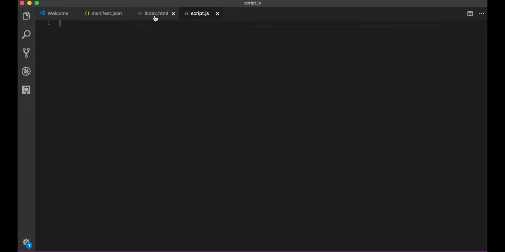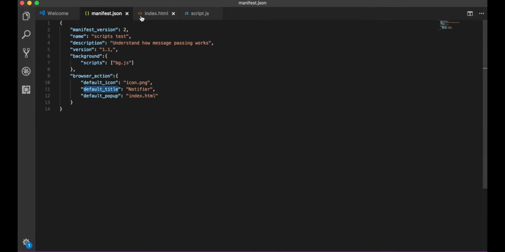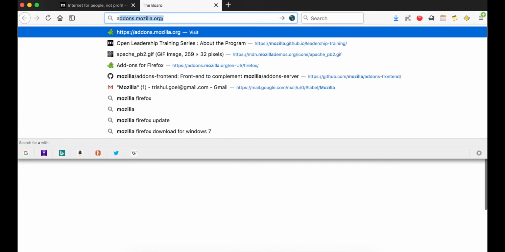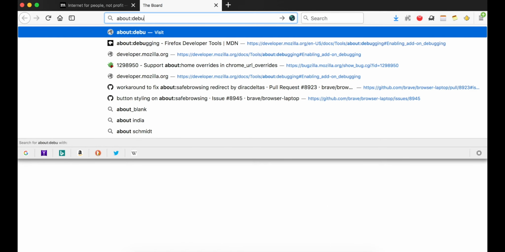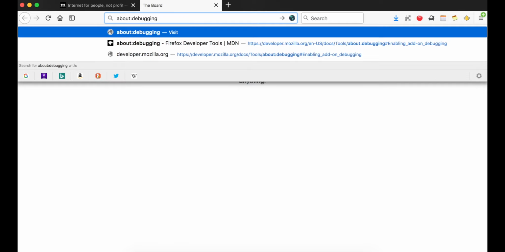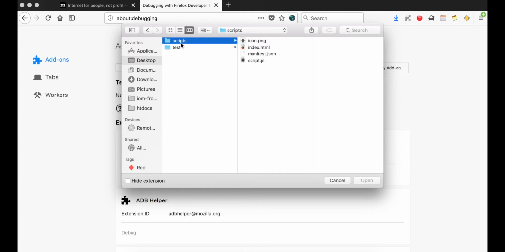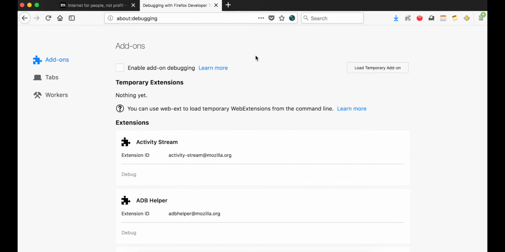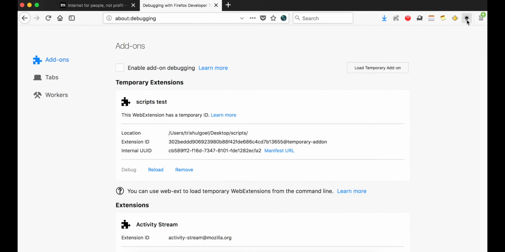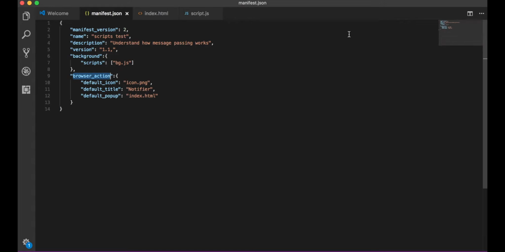So first thing, we'll just quickly check our settings are done or not. So we have created a browser action button. Let's check it. So first of all, we will install our add-on, going to about:debugging URL. This will help us to upload the temporary add-on. So we have scripts, manifest.json. And as we can see, we have our thing here, notifier. Let's click on it. We have a pop-up which says notify me. Let's click on notify me. Nothing happens because we haven't done anything yet.